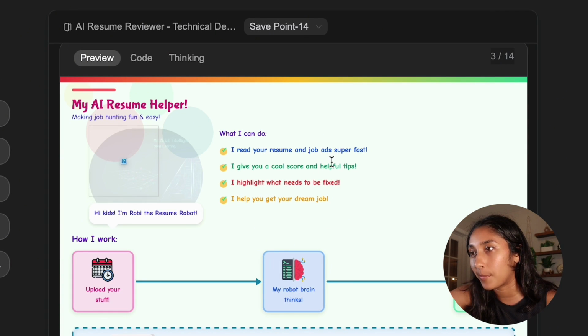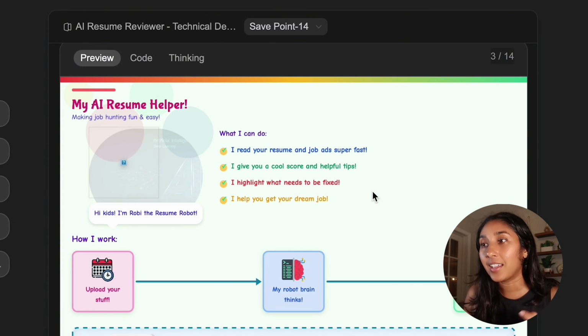I read your resume and job ads super fast. I give you a cool score and helpful tips. I highlight what needs to be fixed and I help you get your dream job.